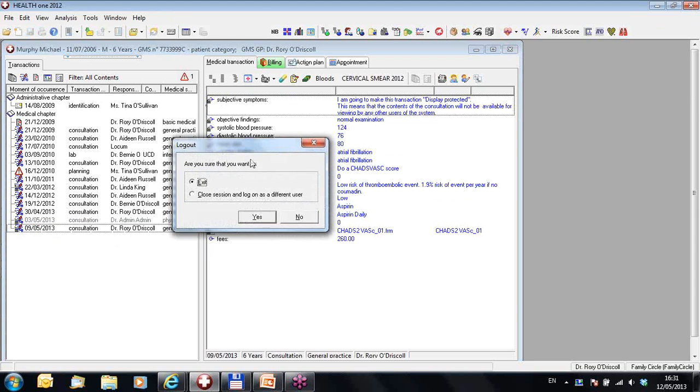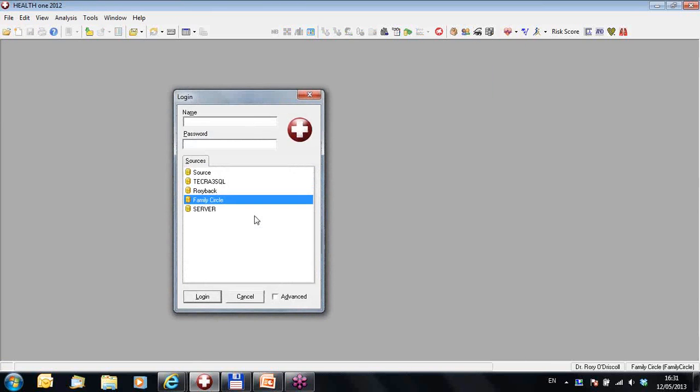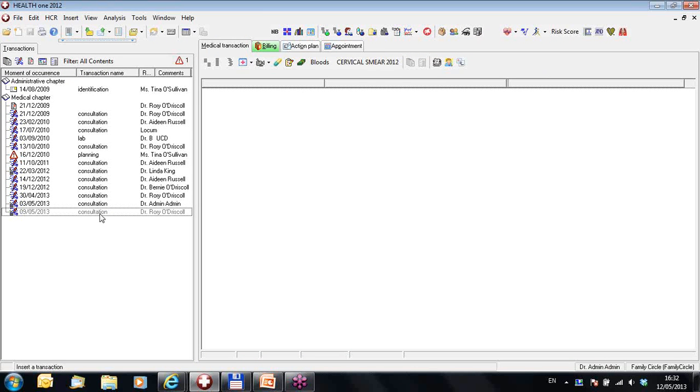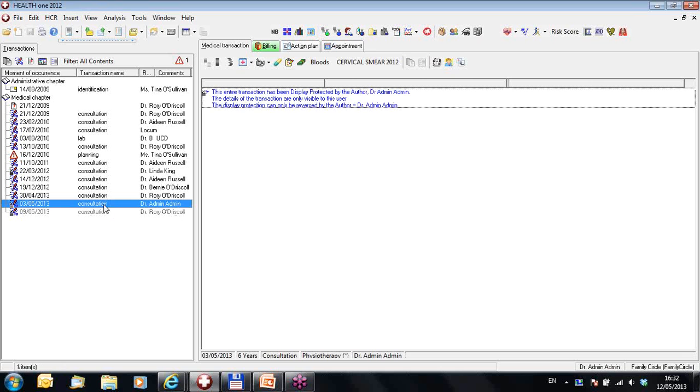If I log out of Health 1 now and log in as another user, say Dr. Admin, and I open the patient file, you will see that Dr. Admin is unable to view the last transaction there, which has just been made display protected by Dr. Rory O'Driscoll. If I click in on Dr. Admin's transaction here, you can see that the transaction is visible to me because I am the creator of the transaction. If I was anybody else in the practice, I could not see this one.